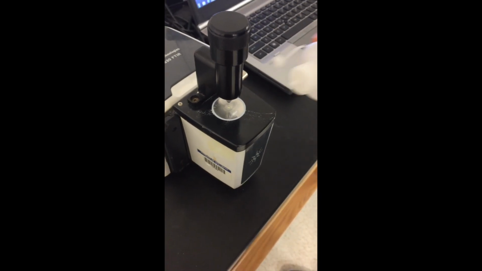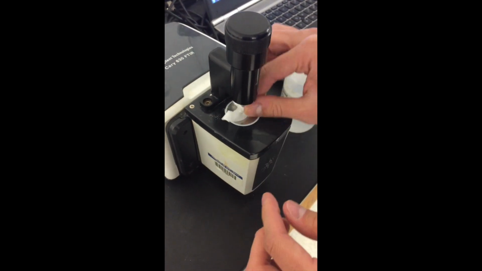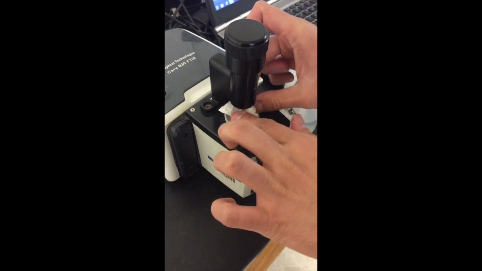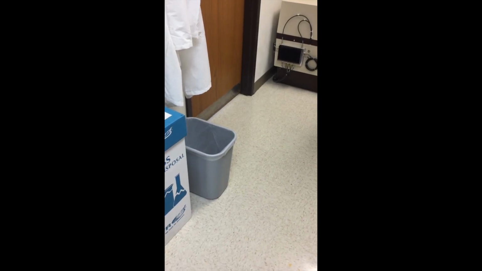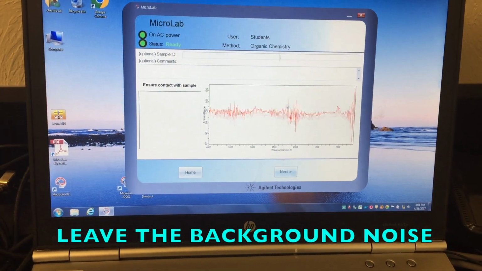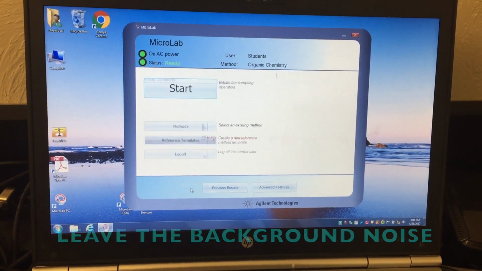After you've printed your IR, make sure to come back and clean up the IR plate. If you used a solid, make sure you don't leave any chunks on the base. This can mess up someone else's data. Make sure you throw your Kim wipe in the trash. After cleaning the IR, leave the IR with the background noise showing on the screen so the next person knows that the IR was cleaned.